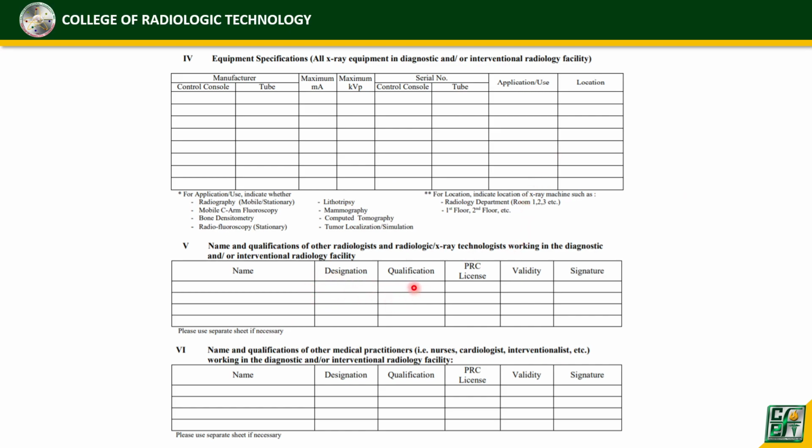Okay. Kung anong designation, yung qualification, either if DPBR or fellow of the Philippine College of Radiology, PRC license, validity, signature. Okay. Ngayon, kung merong ibang professionals, medical professionals na nagtatrabaho sa radiology department, let's say radiology nurse, so papifill-upan din or papipirmahan din natin yan sa radiology nurse. So let's say dito si nurse ganito, designation, radiology nurse, qualification, the RN, license, blah blah, validity, then signature. Okay? Naintindihan po yung sa form.